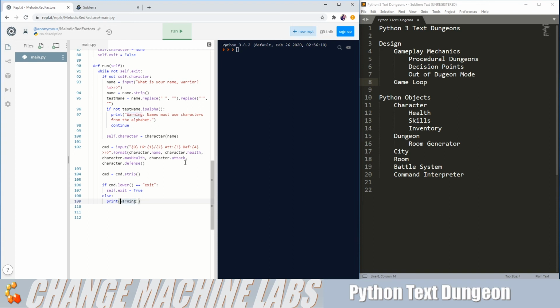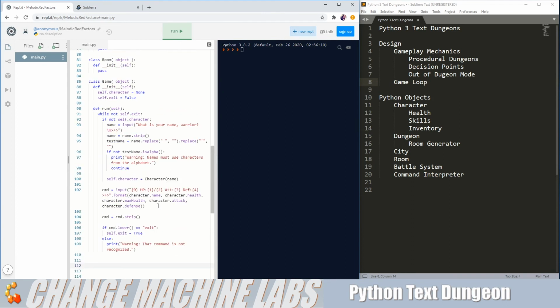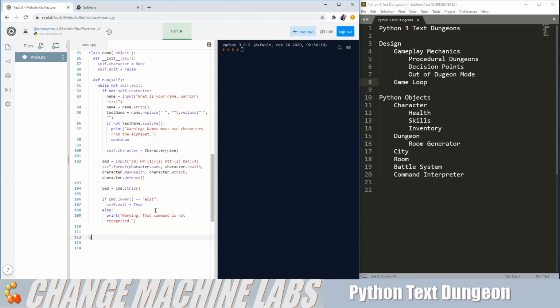Make sure I have this in quotes. Quotes will be a little more useful. That command is not recognized. So now we basically have one command option, exit, and everything else will be considered not recognized. But at least that gives us something we can test. Let's add a quick bit of test code out here. So essentially outside of this, we want to create a game and run it.